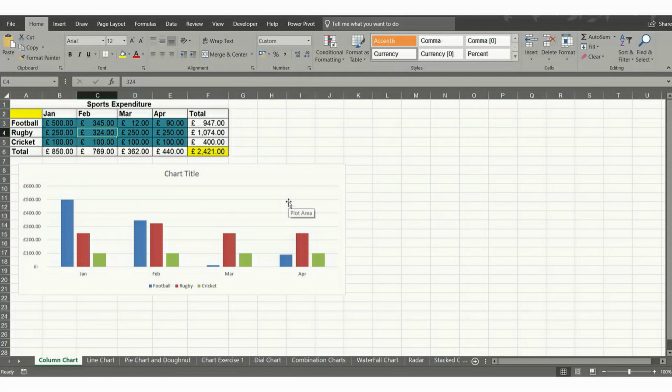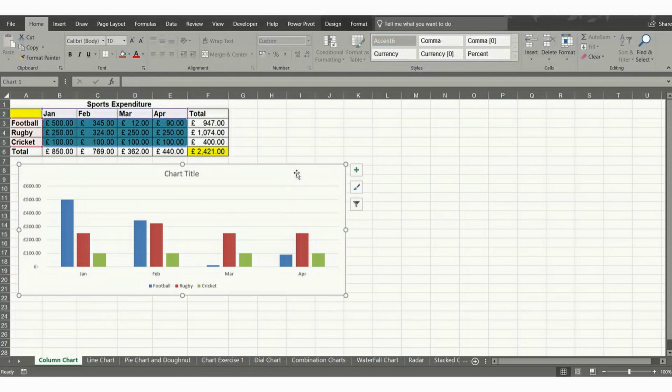So once you've done the chart, you don't need to redo it unless it's not correct. All it is doing is looking at the data. If the data changes, the chart reflects that change. Now to format this chart, I want to do a few things.